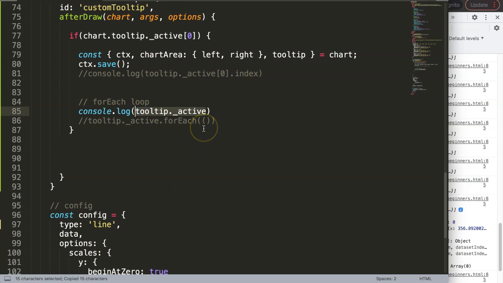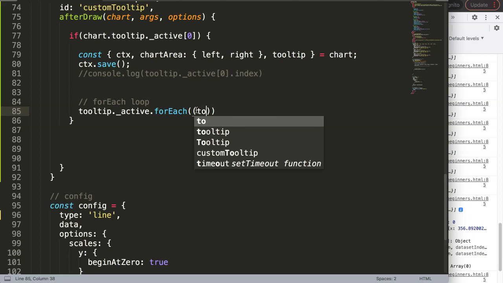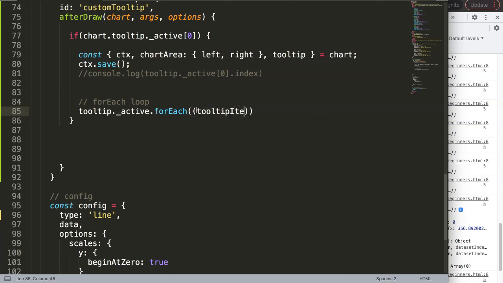It's time to start working on our forEach loop. So let's do that. Let's remove this. In the forEach, I'm going to say, let's call it tooltip item and index. And the tooltip item is basically just this as a shorthand. I'm referring to this here now. So this is very important. There's nothing fancy in here.